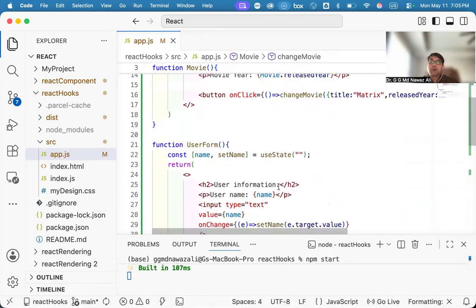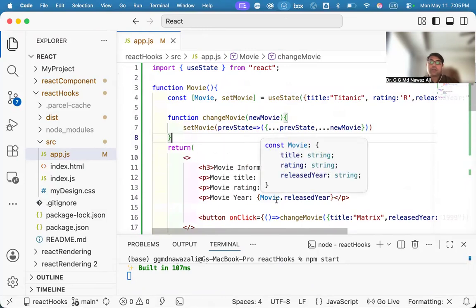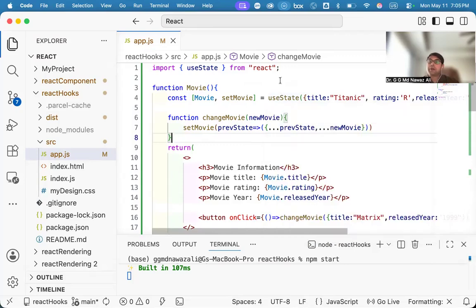That's it for this lecture. In the next lecture we'll see fetching and routing. All these examples are coming, and we'll use more hooks, like the useEffect hook, and also the useParams hook. That will be more interesting.